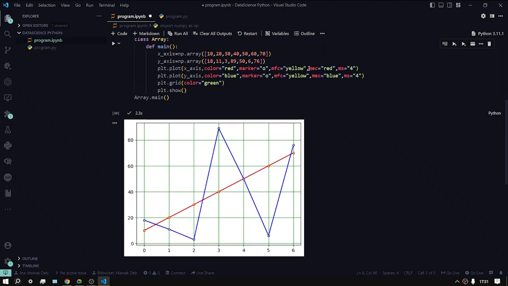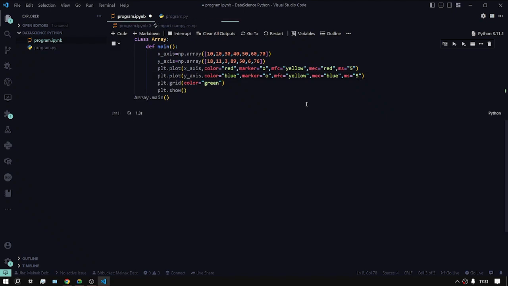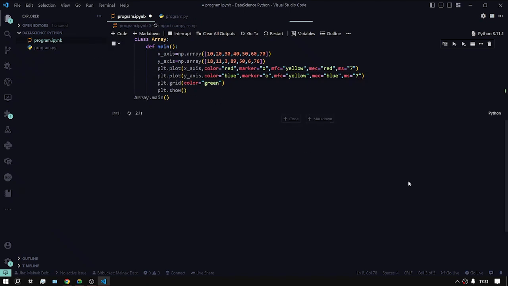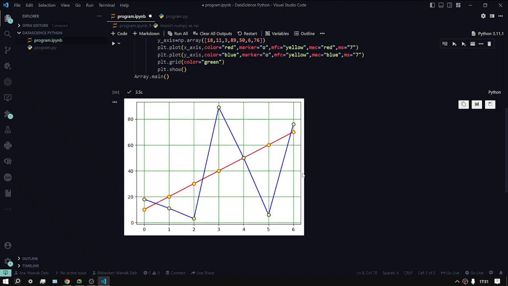Yeah, MEC or MS? No, sir. I wanna ask MS. MS is marker size. Yeah, sir. Okay, sir. Let me further increase the marker size. Yeah, now see. Now is this clear?